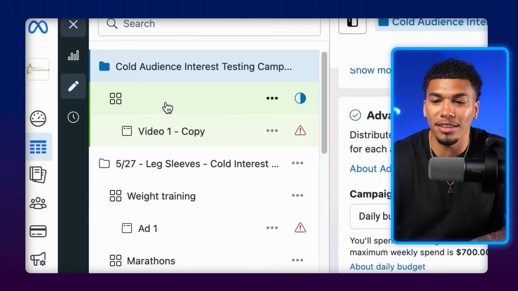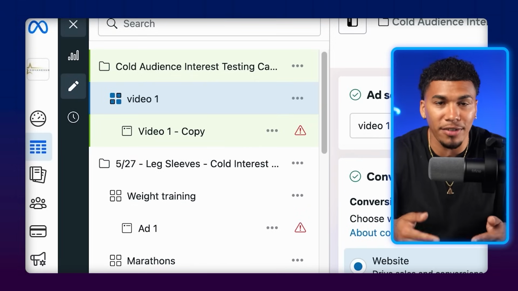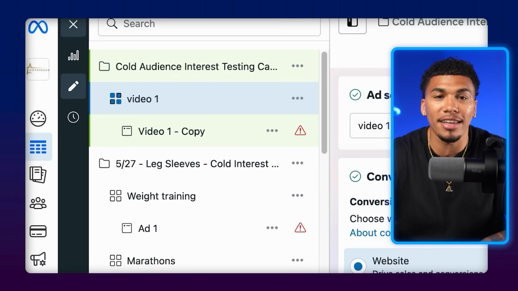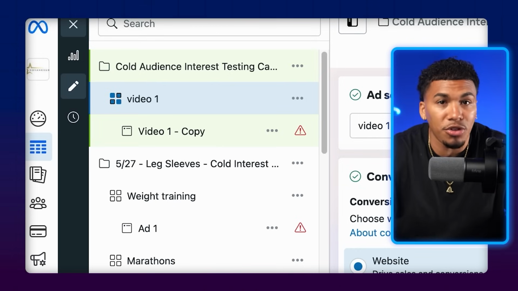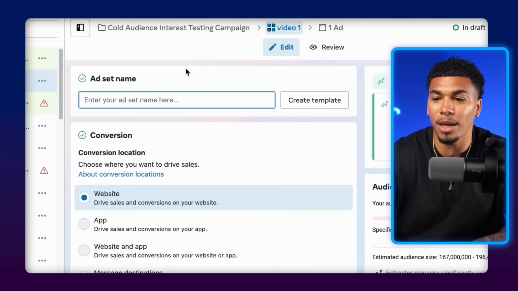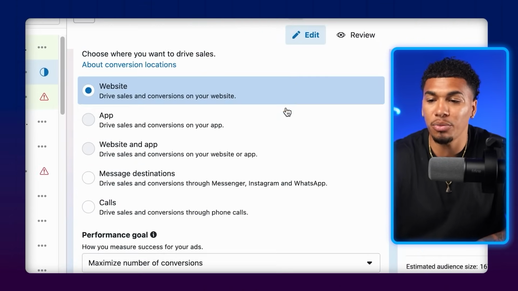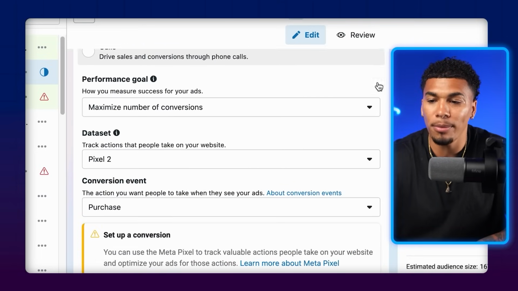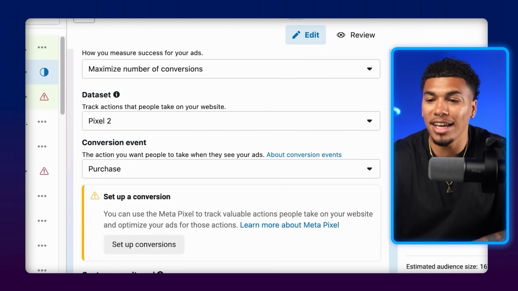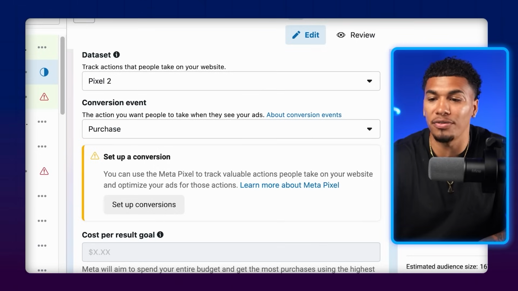Now let's head over to the ad set level. Because we duplicated this off of the creative testing campaign, you're seeing the ad set name being called Video 1, because that was our winning creative. But we're gonna delete that name as the first thing. With conversion location, we're gonna keep this as website, performance goal, maximize number of conversions. With data set, keep the same pixel and the same conversion event of purchase.